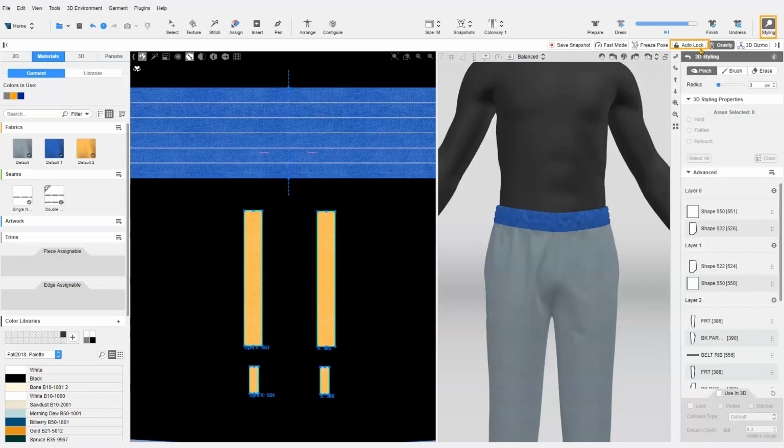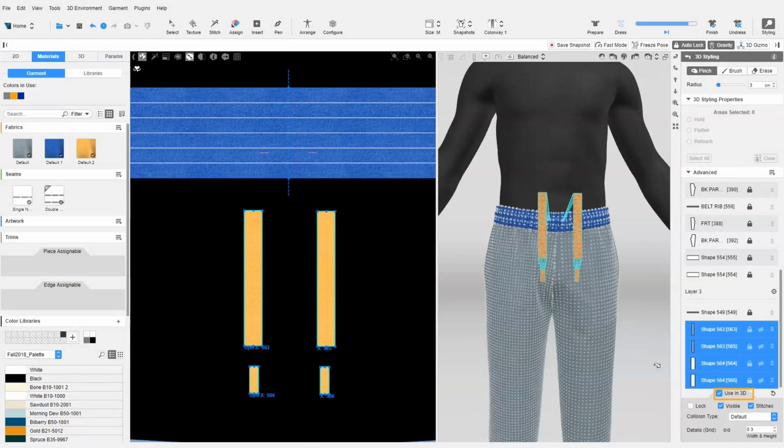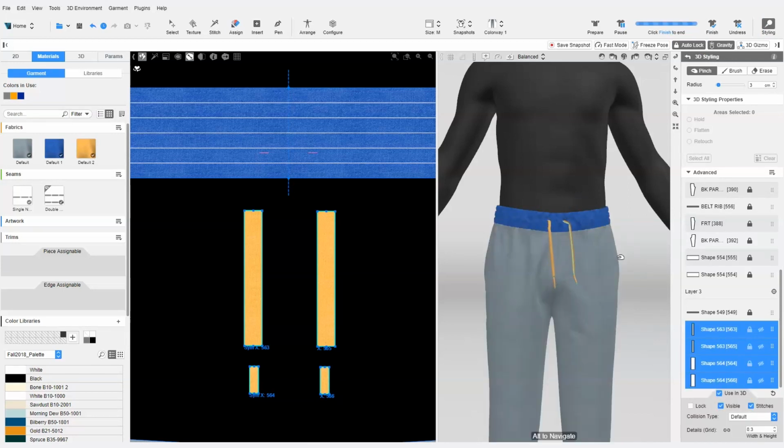Remember that if you want to ensure the rest of your garment stays put when you dress the drawcords, turn on auto lock and styling. If you want to know more about styling, watch the separate video in the course. Let's dress the garment to see the results.